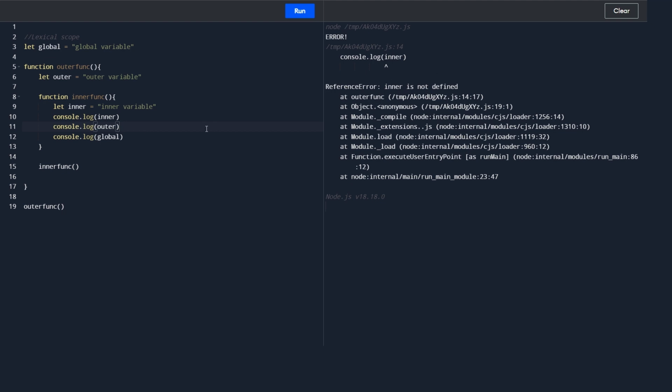This error is because of the lexical scoping. What lexical scoping says is a function will have access to the variables in the parent scope, but the reverse is not possible. The variables in the function will not be accessible by its parent. That's why we were not able to access inner outside the innerFunc, and we get this error. So lexical scoping defines which variable is accessible where in our program. This plays an important role in maintaining our JavaScript code.